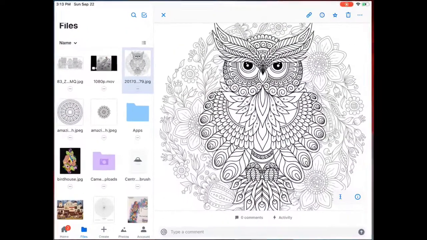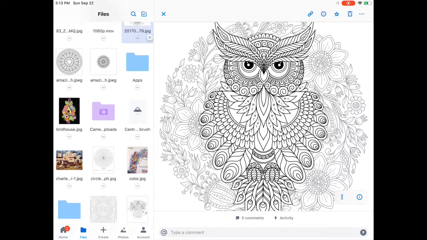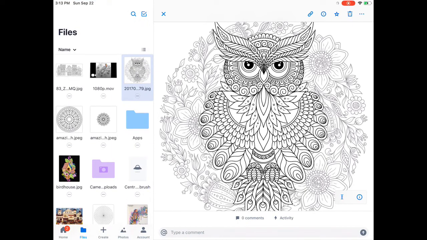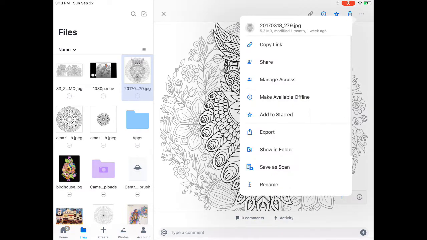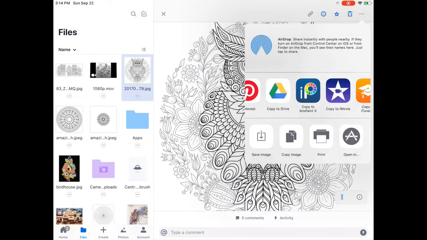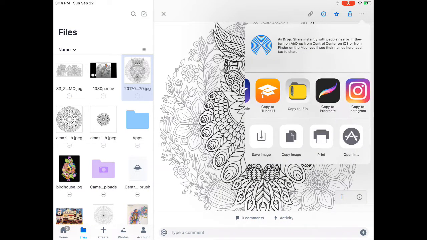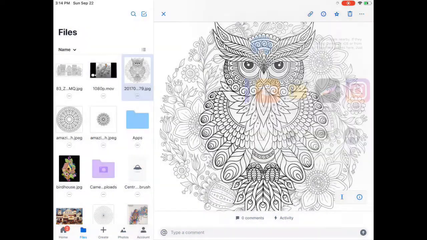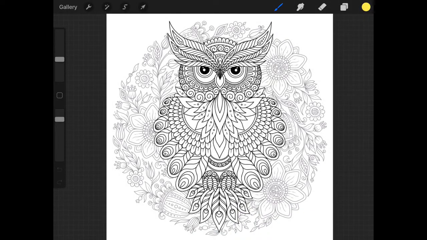So I would go to Dropbox and say, okay, I just uploaded this one here. Now, in order to get it, you would have to click these three little buttons and hit the word export right here. As soon as you say export, you export it right to where it says copy to Procreate. And right then it'll make a link and import it. It just takes a second, it never takes that long. And there it is, and then you're ready to go.